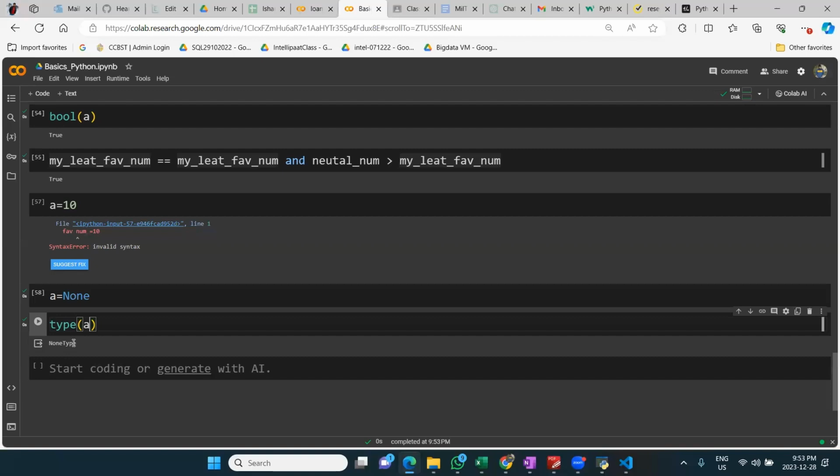Sometimes people forget to put values inside your data set. When they forget to put values inside your data set, that is called null type. Null means there is no value inside that particular field. That particular type is called none type. So none type means no value assigned to it.